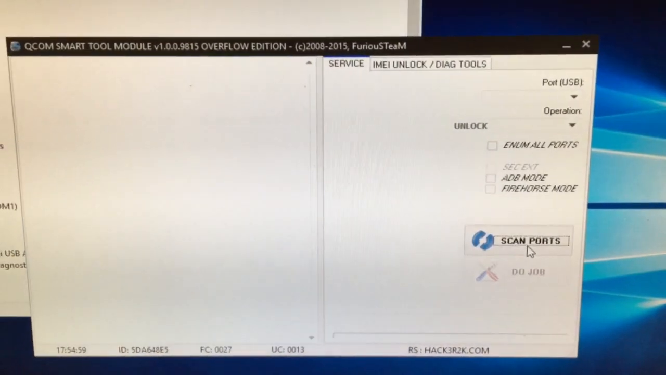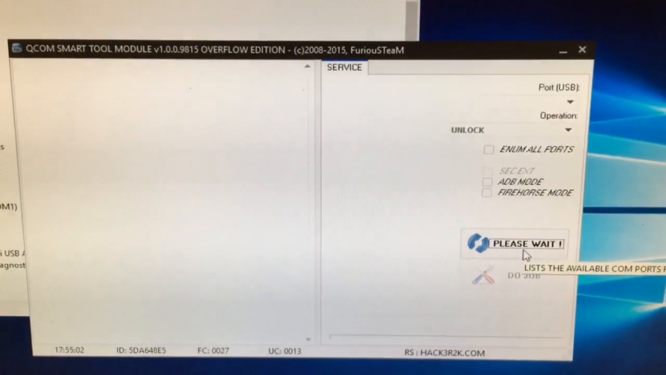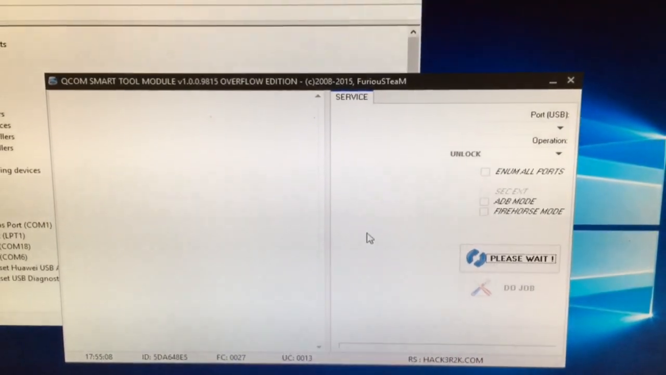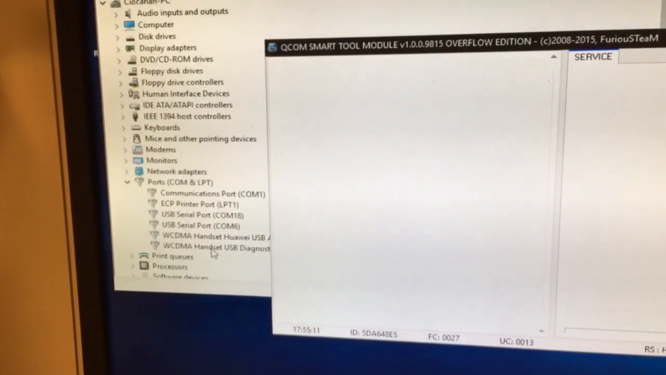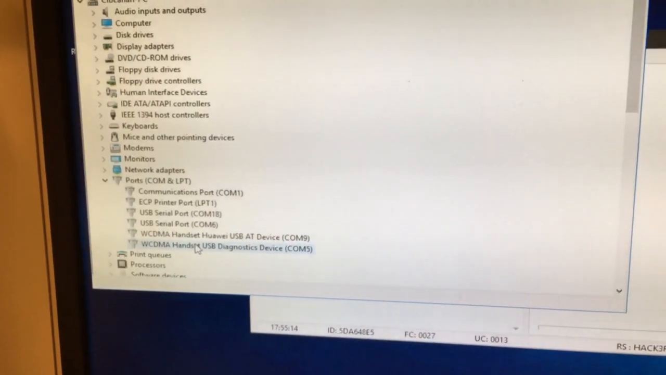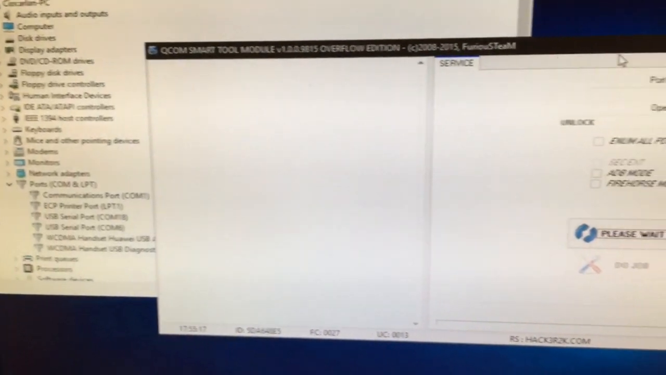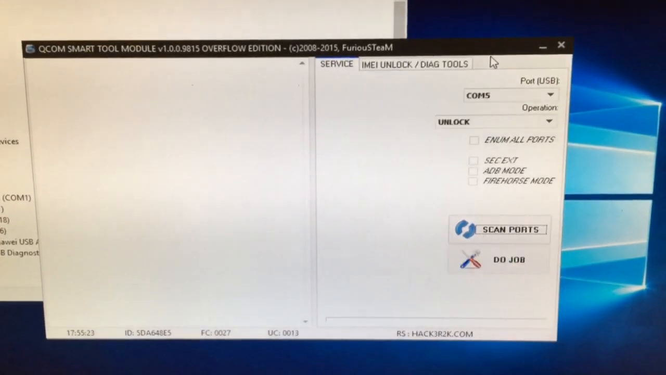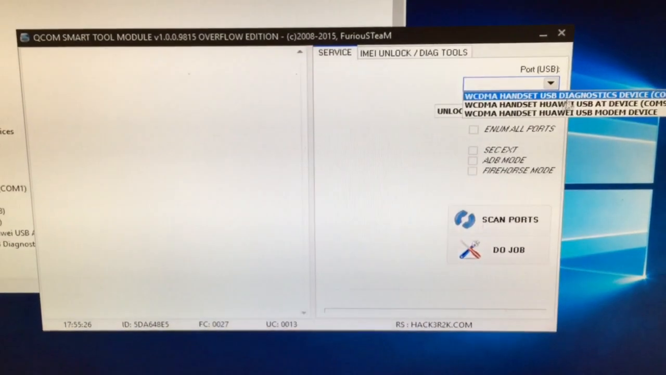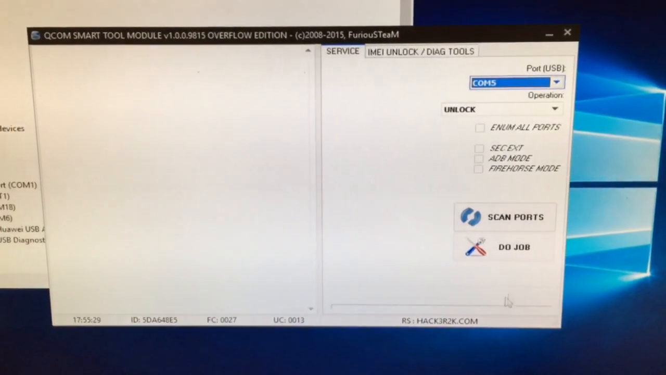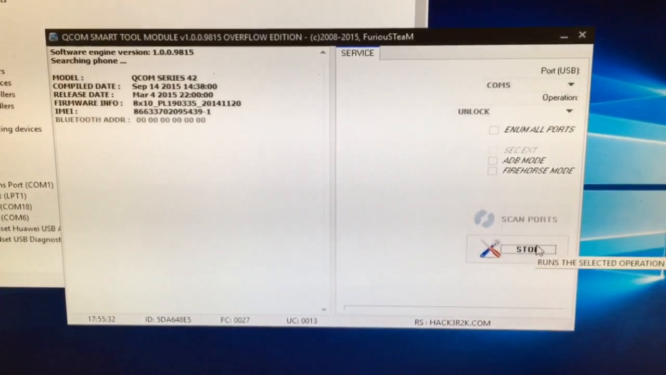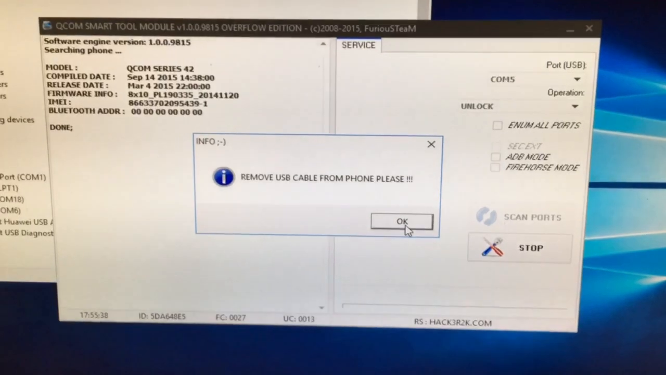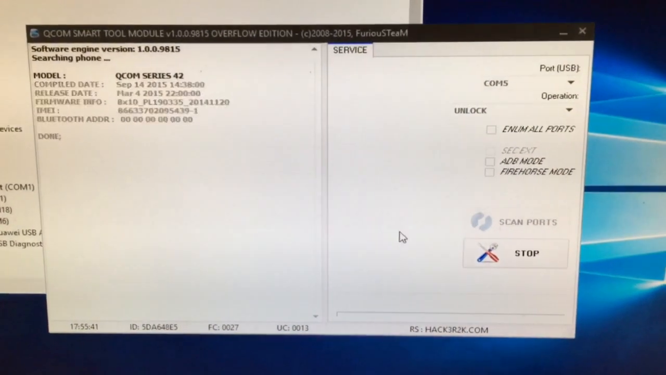So, we are going to press scan ports. And from the ports list, we are going to select the USB diagnostics service port. So, then set USB diagnostic device. And now I'm going to simply press do job. In some cases we need to remove and reattach the USB cable. We are going to do this in case we get any errors while unlocking it.